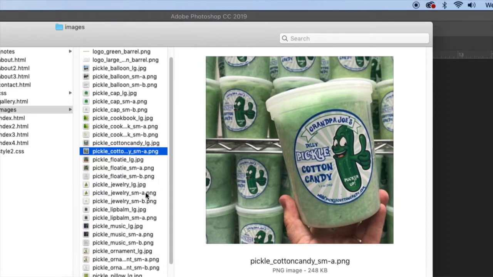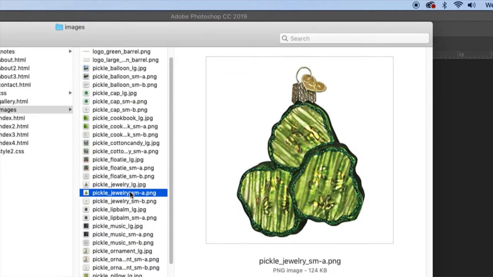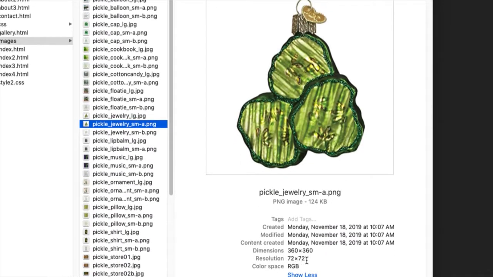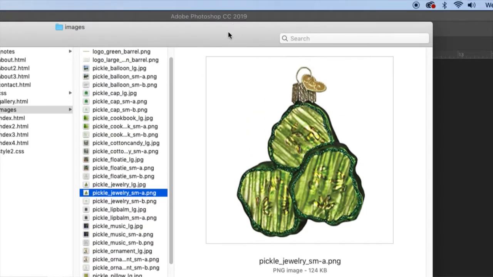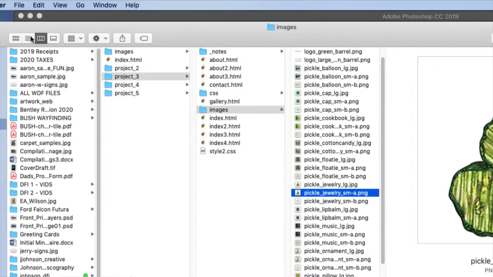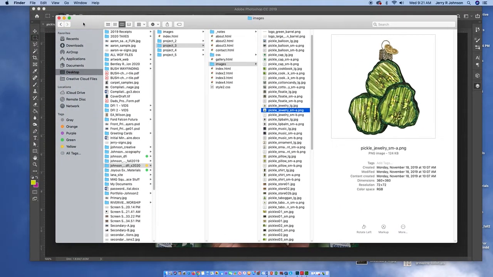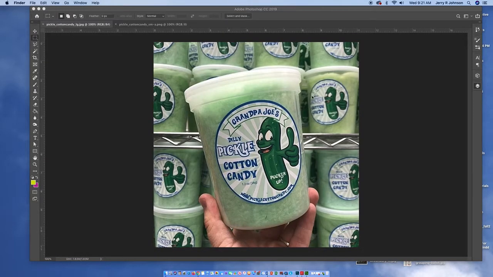So let's see, another one would be like pickle jewelry. Then there's a small version. You can't tell it's small, but you can look at the sizes here. Now about the sizes, I'll show you in Photoshop. Let me close out of here if I can. Let me zoom out, see where I'm at. But you need to do all of these first before we actually get into Dreamweaver.